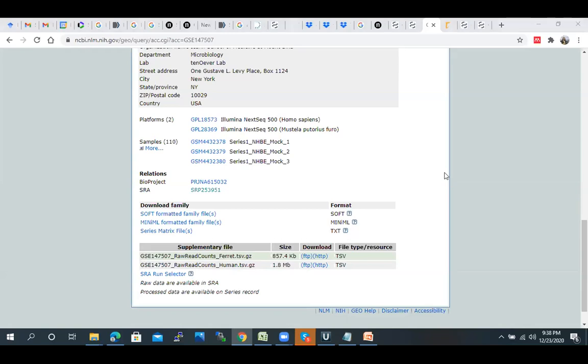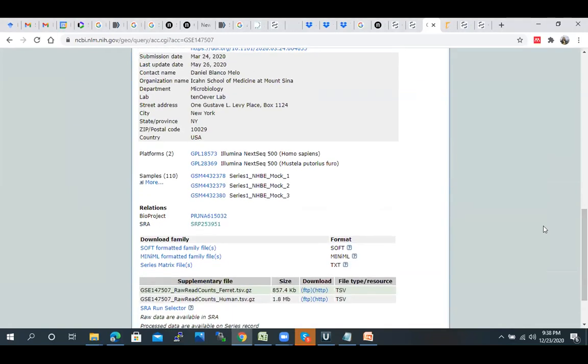Besides, if you are interested in read count data and you want to process your own data, under the relations section they provide the link to other repositories where the data for this particular dataset is associated, with SRA or this BioProject. Then the series matrix file under the download family usually contains clinical information of the samples, or we can say demographic or different characteristics of the samples. So under the series matrix file, you will get that information.